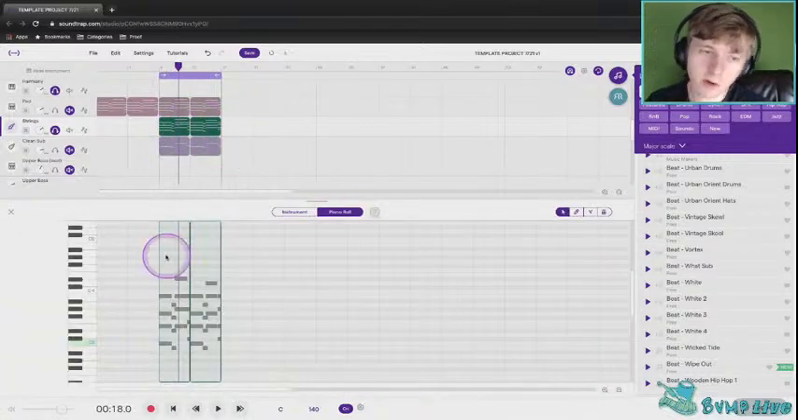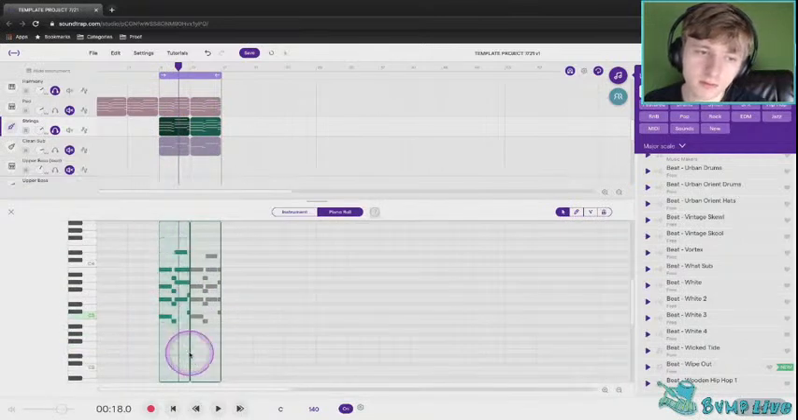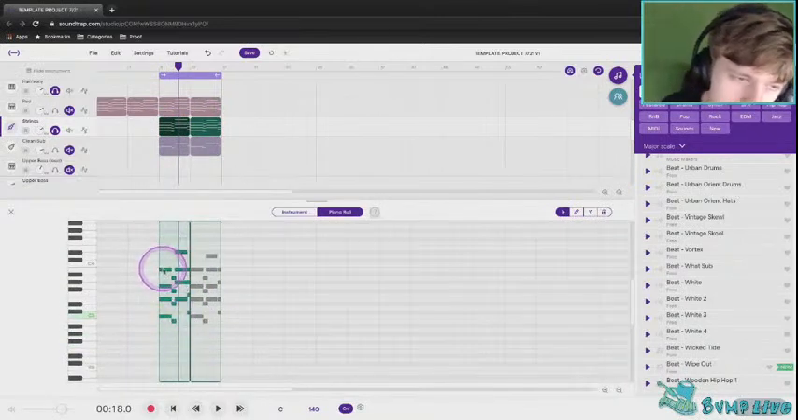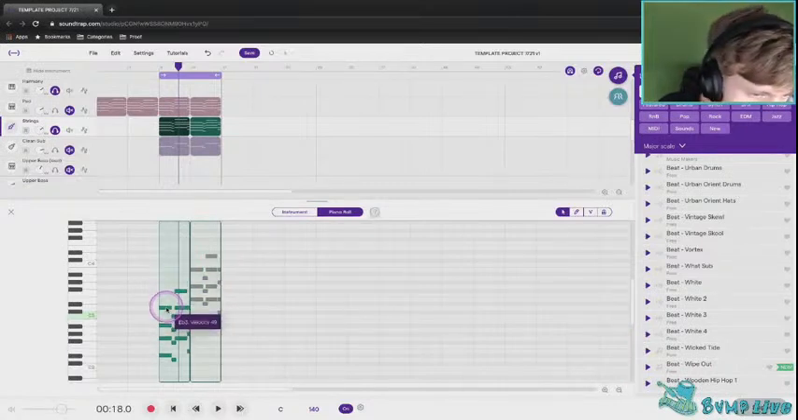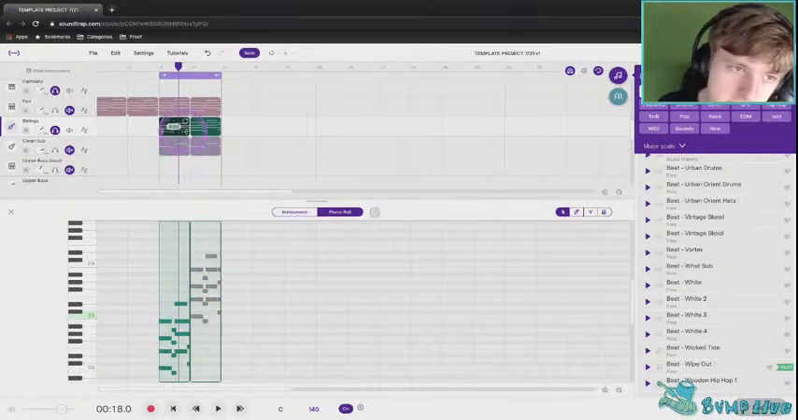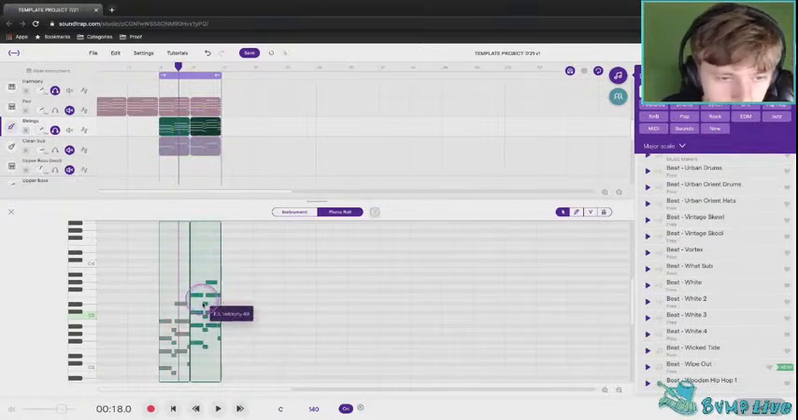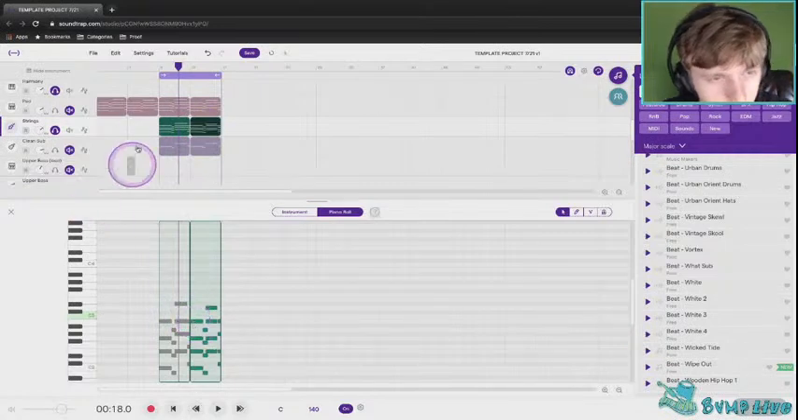What if I lower these notes by an octave? It's always a good thing to try. So it's a B3, let's lower it to a B2. I selected everything and did that. Let's do it to the second clip as well. Okay.